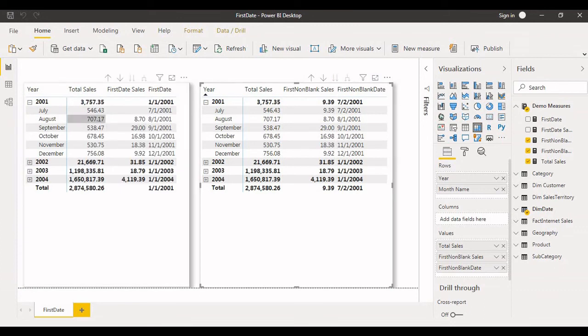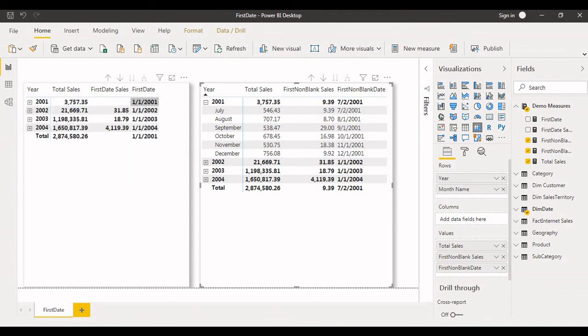So likewise, first date and first non-blank work based on the context. This is the month level, that is the reason we are getting each month: the 1st, 7th month, 8th month, 9th month, 10th. But when you see the year level, you will get the year-level first date. Okay, so likewise it's working.